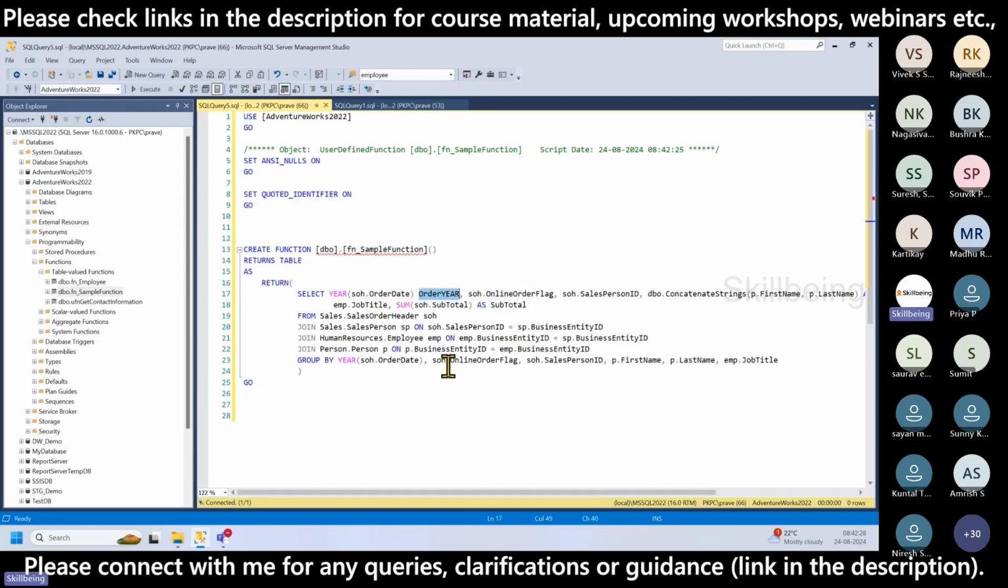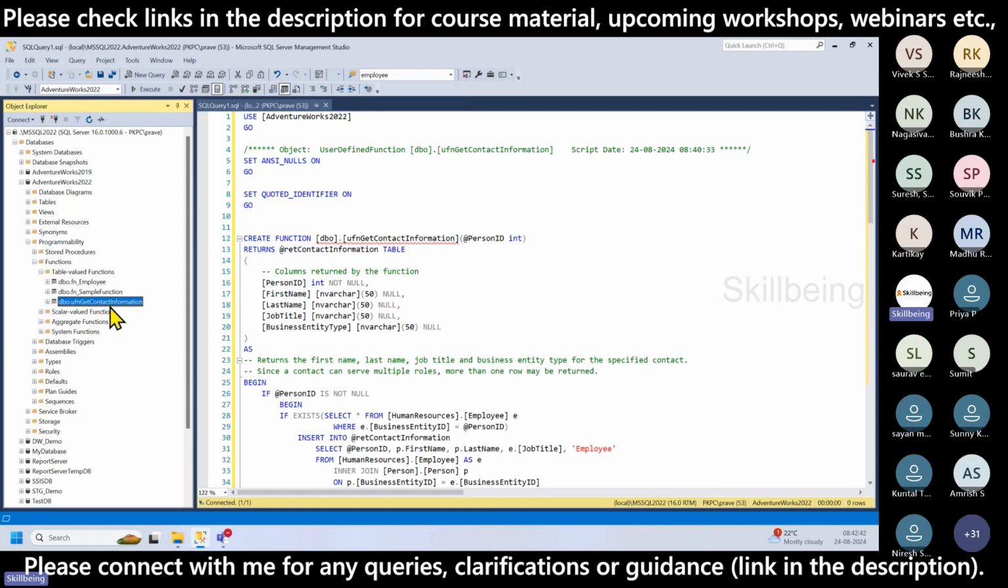Now it is changed to order here. This is how we alter the functions. It is the same way for altering anything: altering the views, procedures, functions, etc. Okay, and there is already one more function available here inside the table-valued functions, named ufn, which means user function.